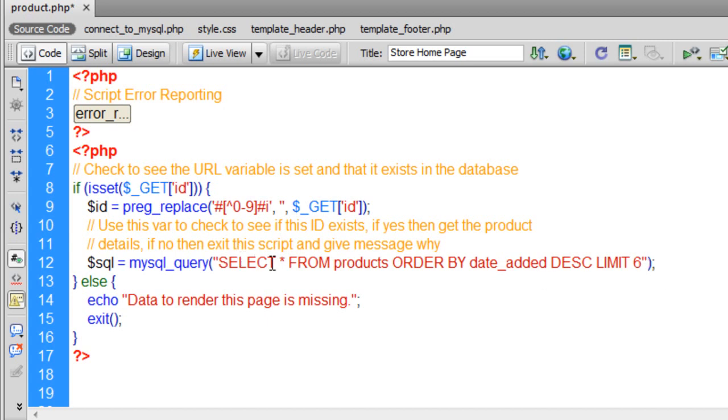And we want it to read select all from products where ID equals single quote, and in between the single quotes you put this ID variable that we've just obtained from the URL. Limit 1. So select all from products where ID equals this dynamic variable's ID, limit 1.